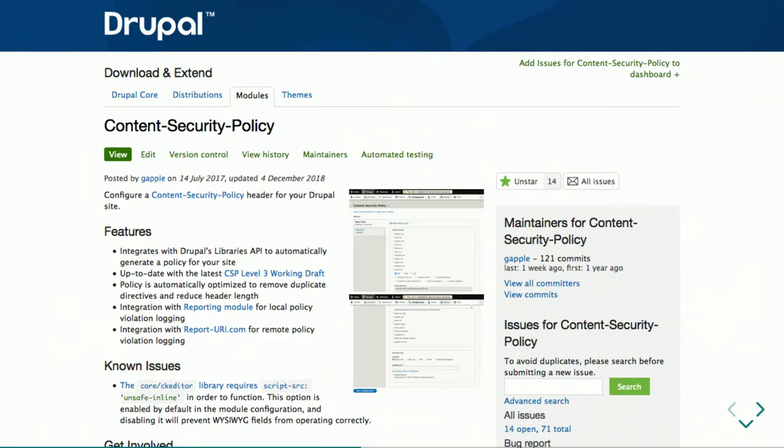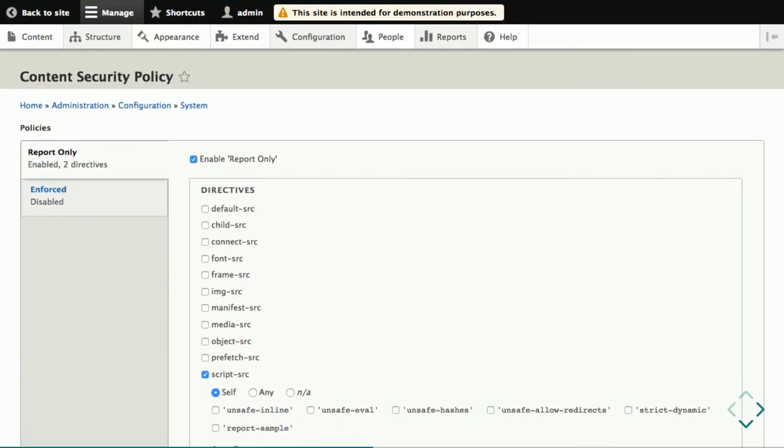As I said before, there is a Drupal module for this. So especially if you're a site builder, rather than having to mess around with your server configuration or implement any code, there is the point-and-click option of just install a module. Unfortunately, it's not quite that easy, but it does give you these options where you can enable those separate policies, report only and enforced.